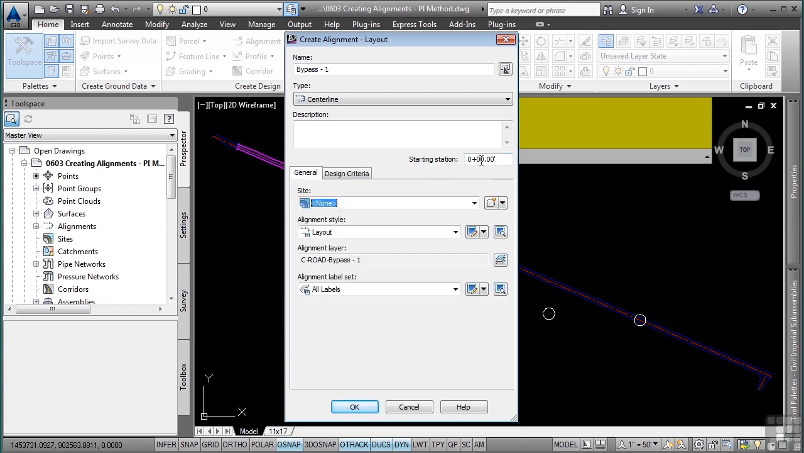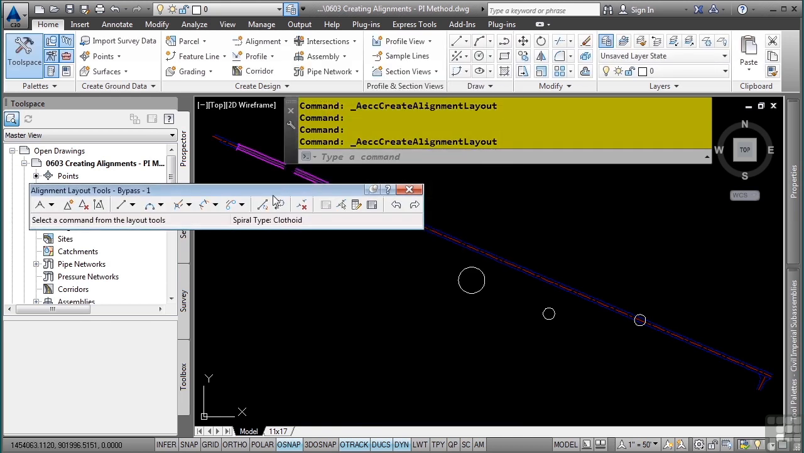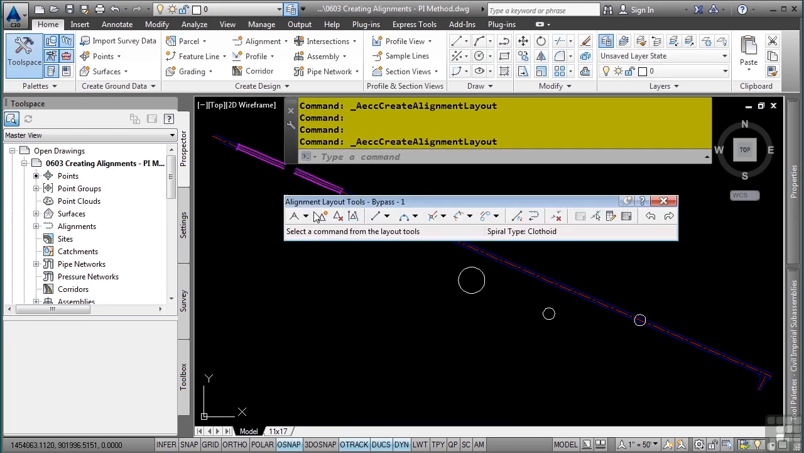Note that you can change the starting station, and you can change it afterwards should you forget to actually change it to a specific starting station. Click OK, and this opens up the alignment layout tools. So we're going to use the PI method, which are the first 4 tools here.